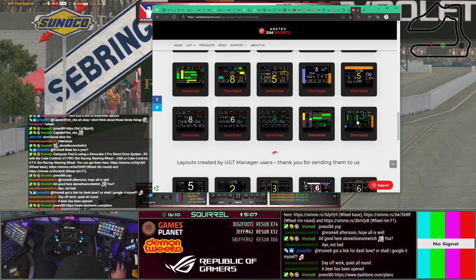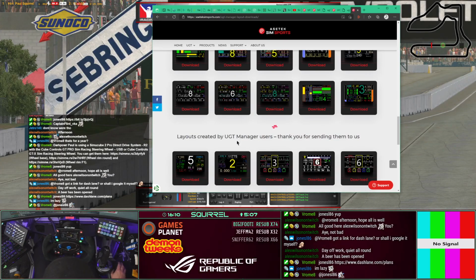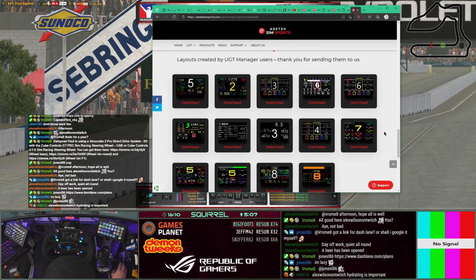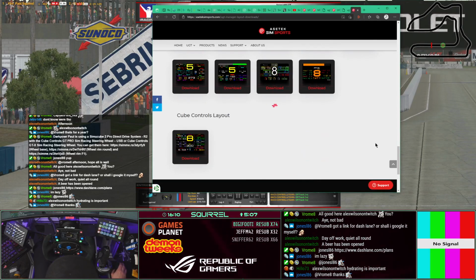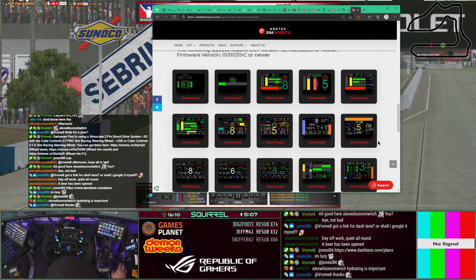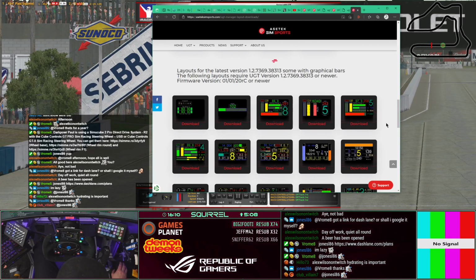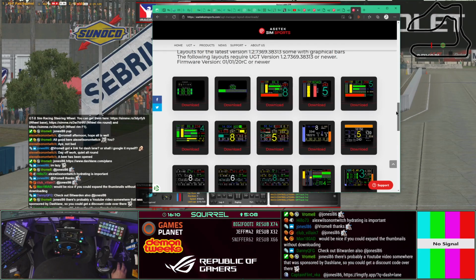See, I quite like the gear being front and center. Layouts created by UGT managers. Thanks for sending them to us. Oh god, that looks like a McLaren. Yes, these are cool, but the gear number's too small. Gears, RPM, fuel. See, I don't care about gears. I don't generally drive those kind of cars, you know.